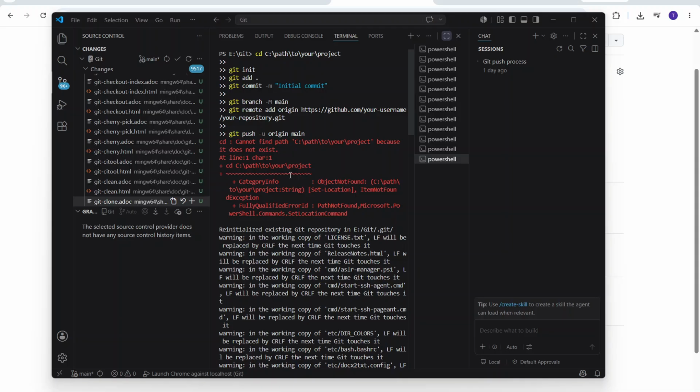Alternatively, if you prefer using the VS Code graphical interface, start by opening your project folder in Visual Studio Code. Click on the source control icon or press Ctrl+Shift+G, and then select Initialize Repository. Stage your files using the plus icons next to your files, enter a commit message, and click Commit. Finally, select Publish to GitHub, sign in if prompted, and choose whether your repository should be public or private.